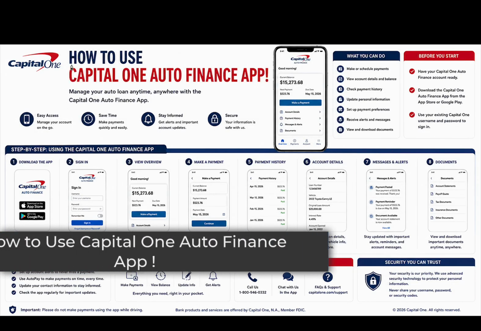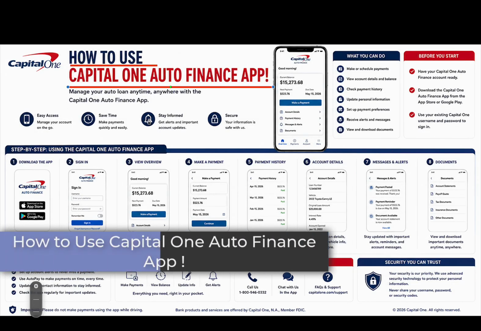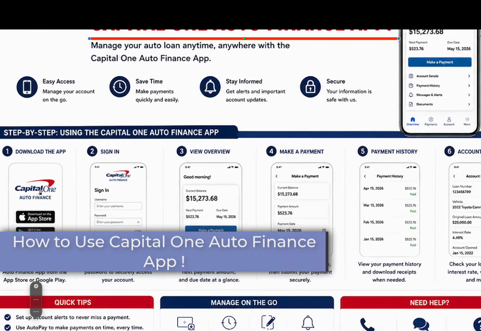In this video, we're going to be talking about how to use the Capital One Auto Finance application. So let's get straight into the video.